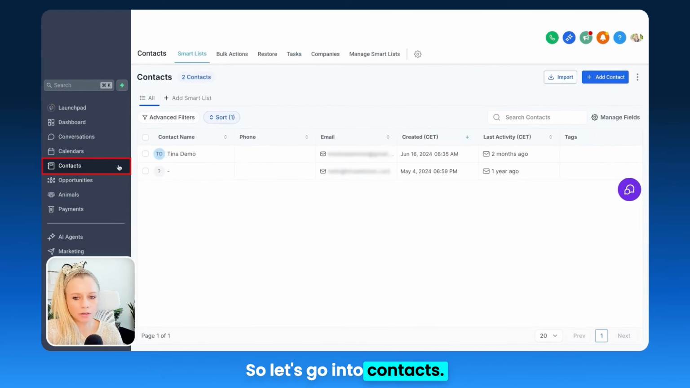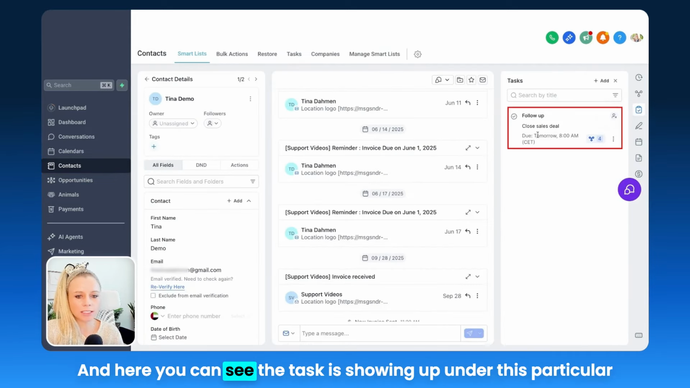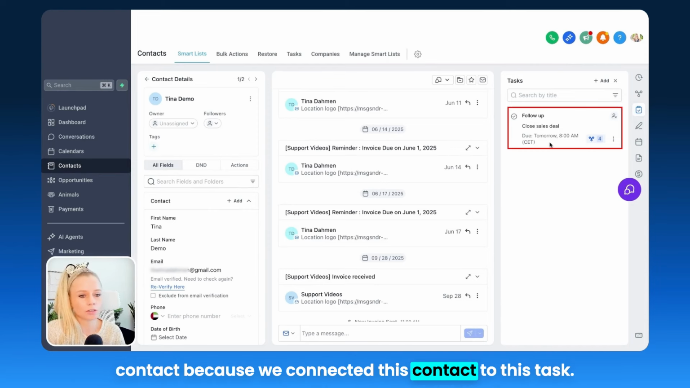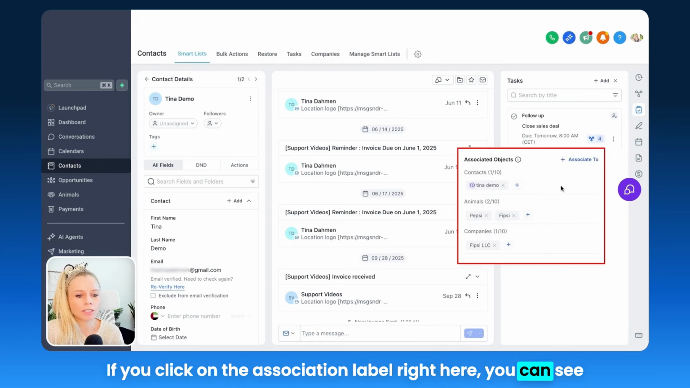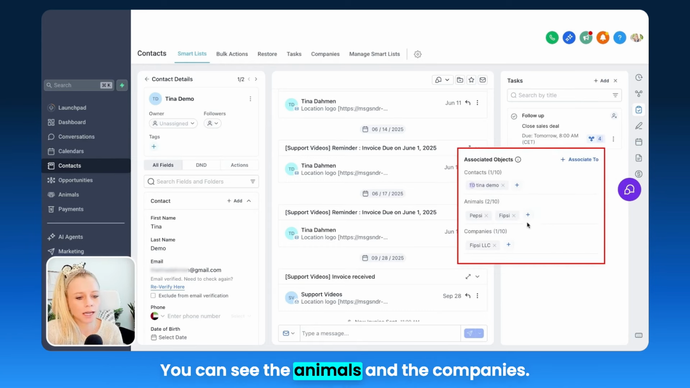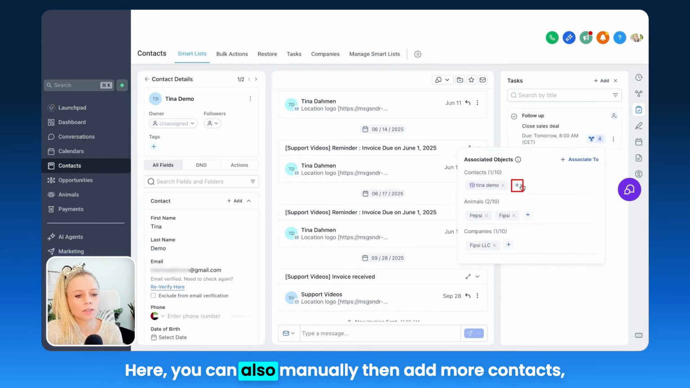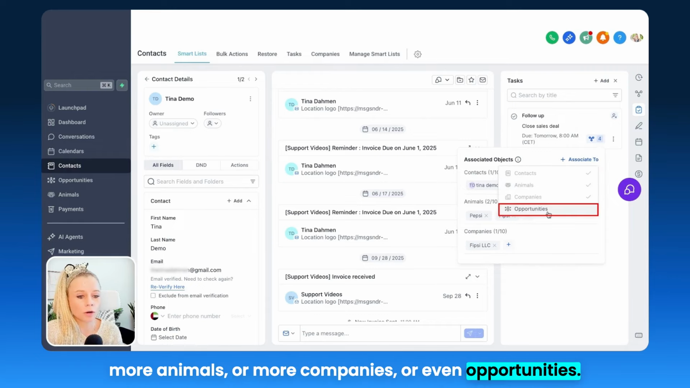So let's go into contacts, click on the contact. On the right-hand side panel, you can open up the panel and click on tasks. And here you can see the task is showing up under this particular contact because we connected this contact to this task. If you click on the association label right here, you can see everything else, all the other associated objects as well. You can see the animals and the companies. Here you can also manually then add more contacts, more animals, or more companies, or even opportunities.